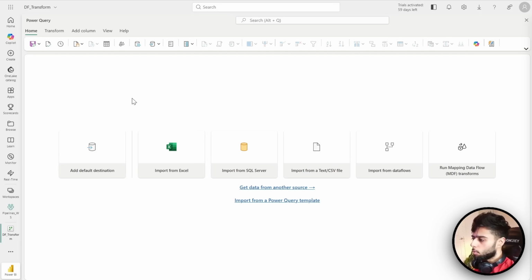So first of all, we need to add the source. There are multiple ways we can add a source. The highlighted ones are Excel, SQL Server, text CSV, import from data flows, that means from a different data flow, and running mapping data flow transform. You can also click here, get data from another source.